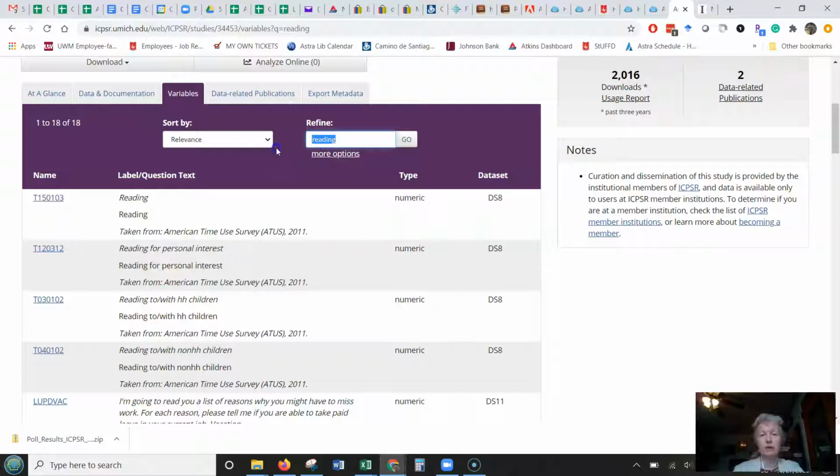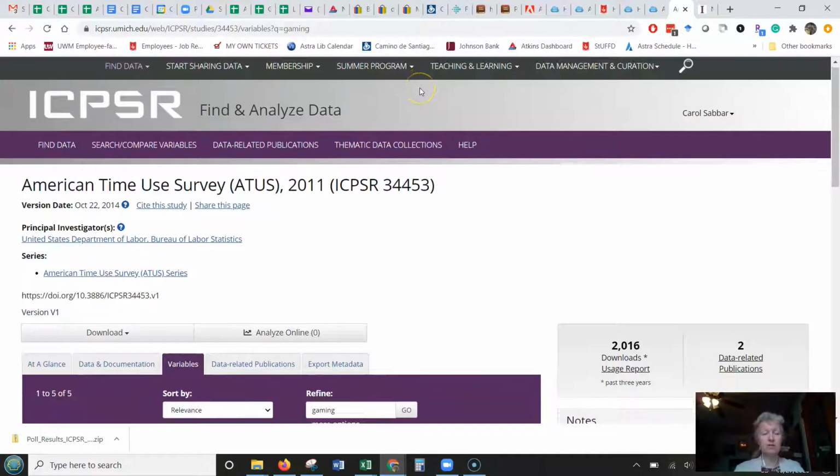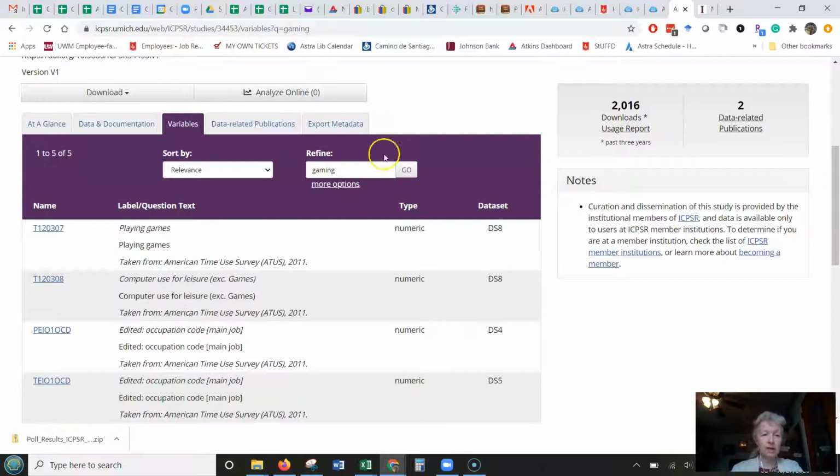How about gaming? So maybe I want to try to prove that people that spend time reading are more wealthy than people who spend time playing video games. Imagine that. So here's playing games. They don't differentiate between like board games and card games and video games. They do differentiate between computer use for leisure, which excludes games, and so on and so on.